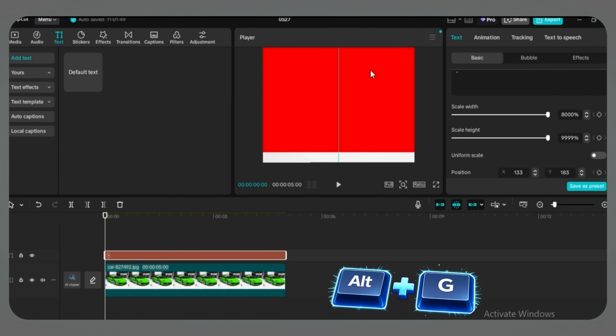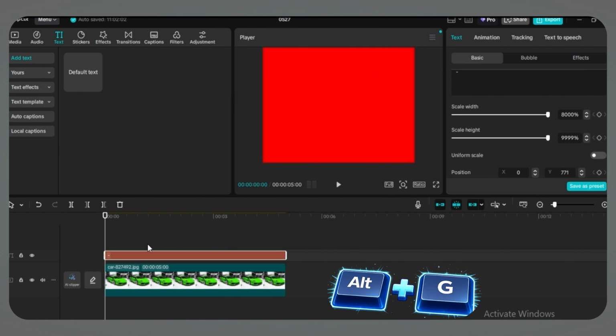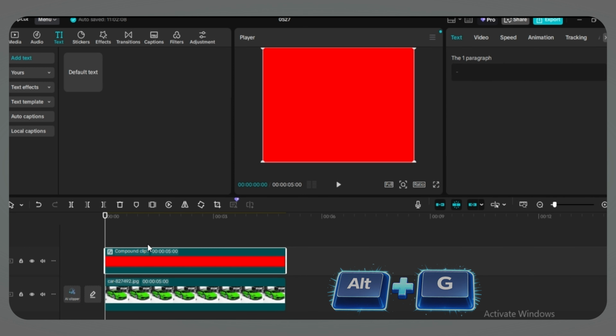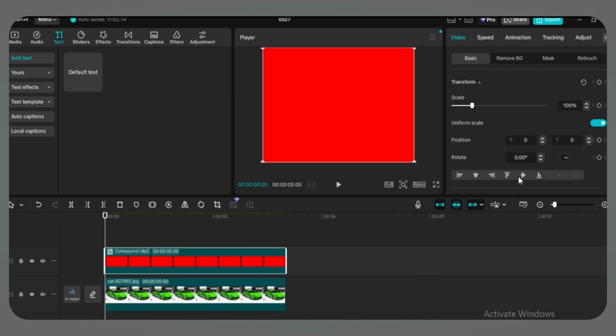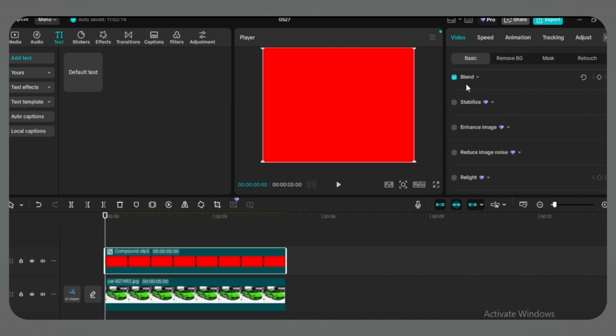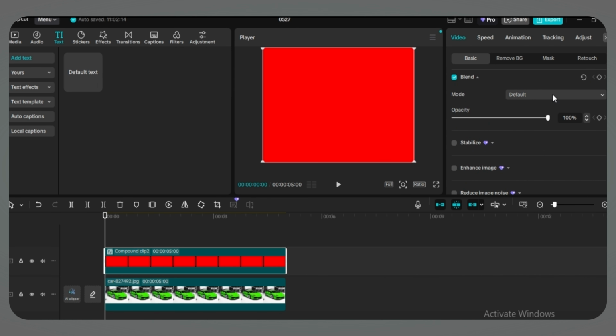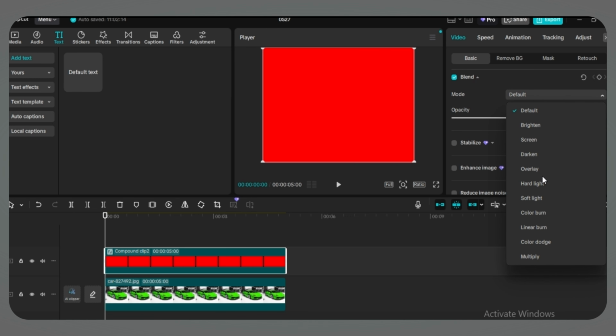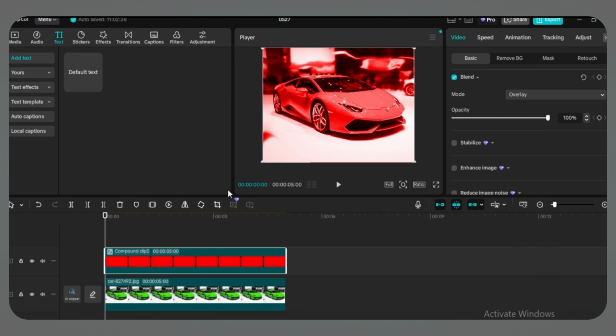Then next we are going to create a compound clip. Press Alt plus G to create a compound clip. Go to the blend mode and set it to overlay. Now you can see that the changes also affect the background. The background was previously white, but now it's mixed with red. Let me show you how to remove it.